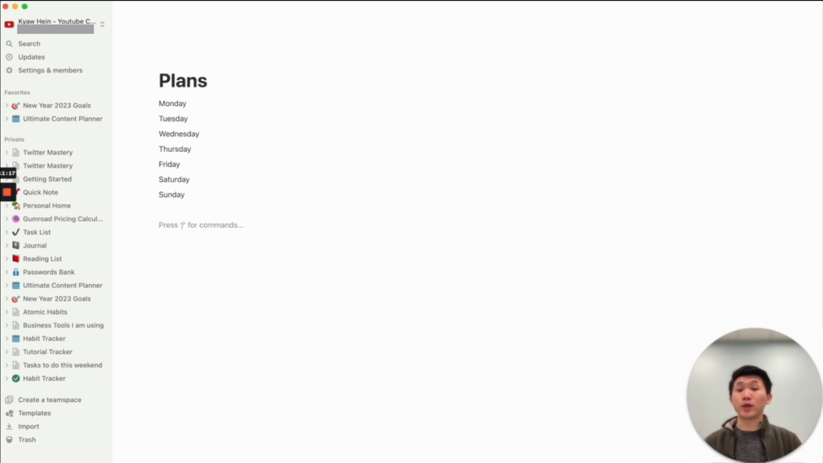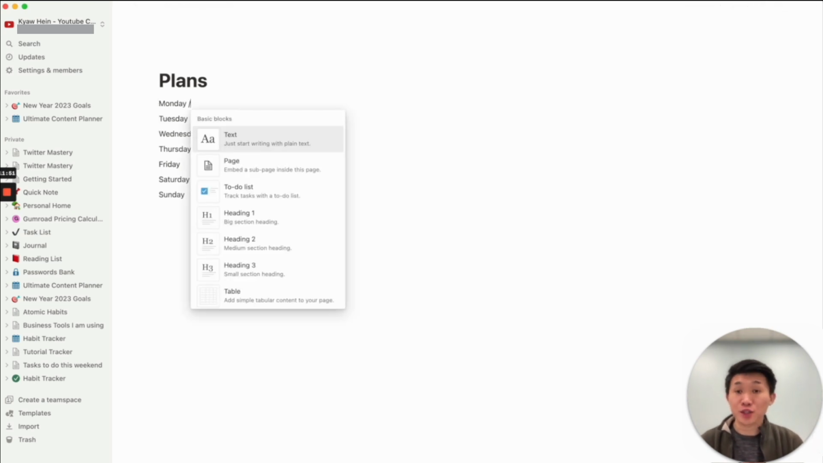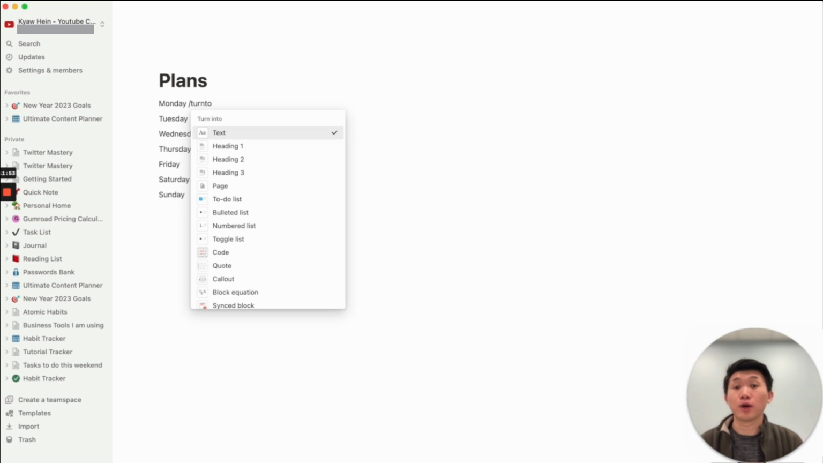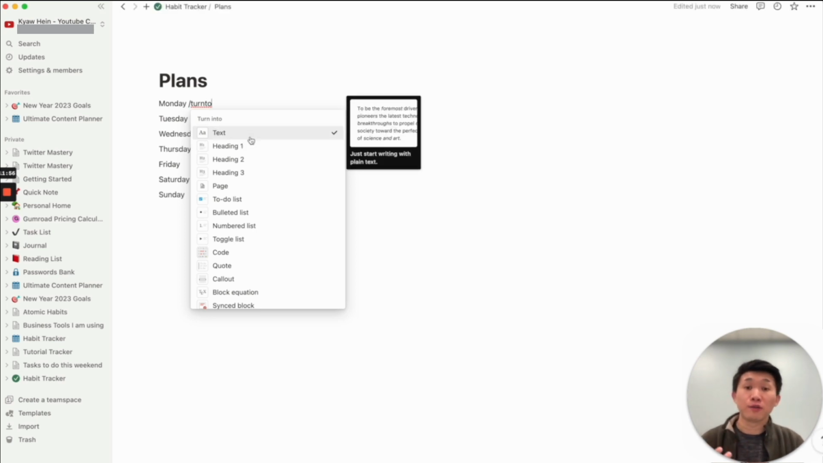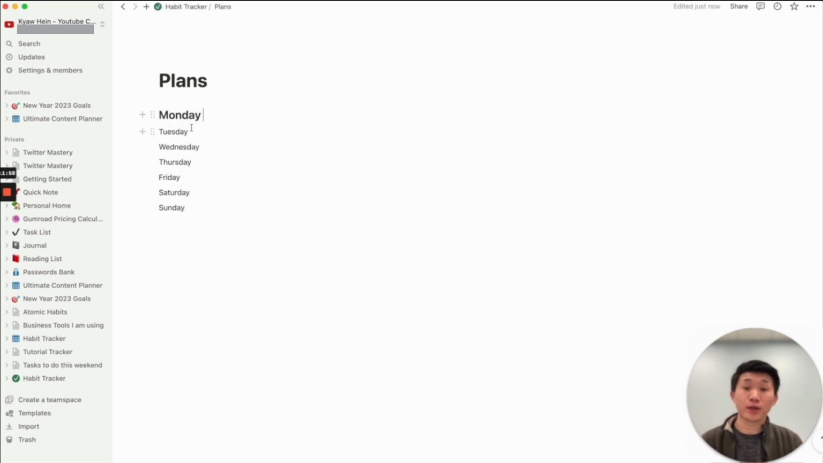So all right, we have all 7 days sorted out, and after that I'm going to change some headings and also the font size. So it's going to be bigger, and also I'm going to structure it in a way where this habit tracker looks more organized. So first of all, I'm going to type in slash and then turn to. So I'm going to convert it from text to heading 2. So now it looks bigger, and I'm going to do the same setting for all 7 days.